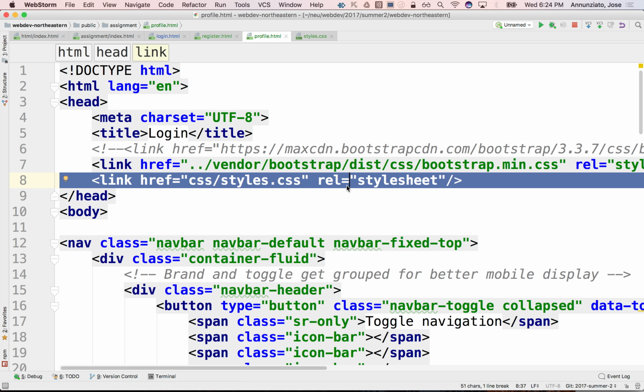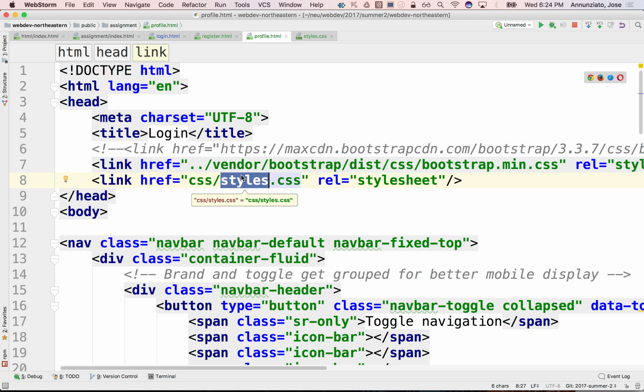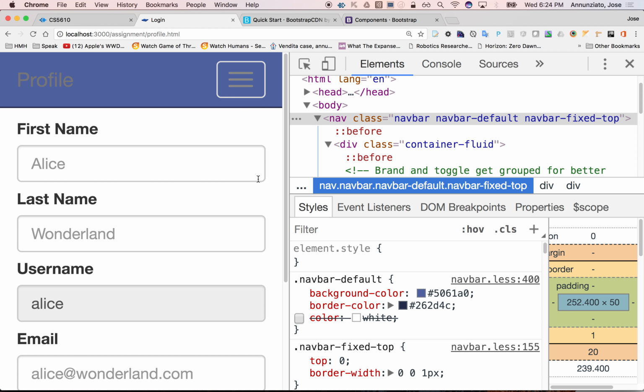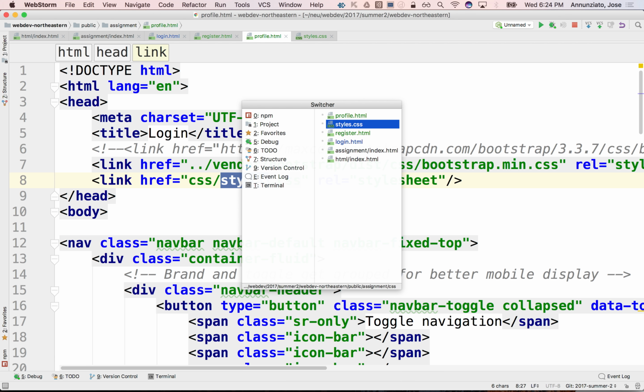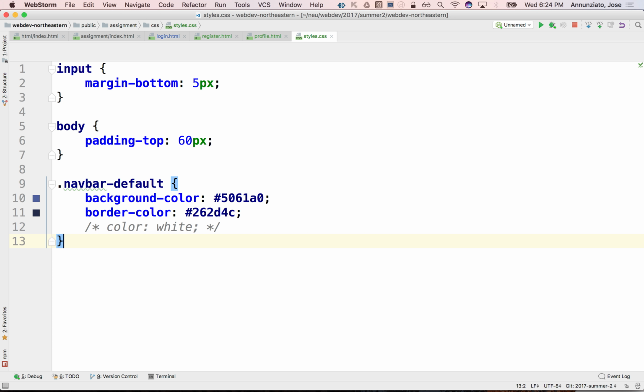So whatever style that, if we reuse any classes that Bootstrap had used, if we redefine them in our style sheet, they're going to override whatever Bootstrap says. All right, so let's do that. Let's come here and grab this rule. Let's just copy this rule right there. Copy that. Let's come into our style sheet and I'll paste it in here.